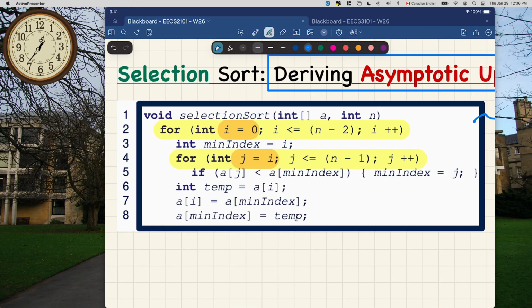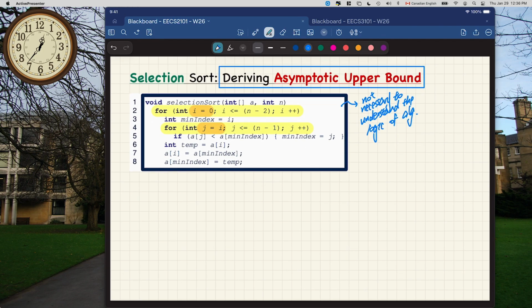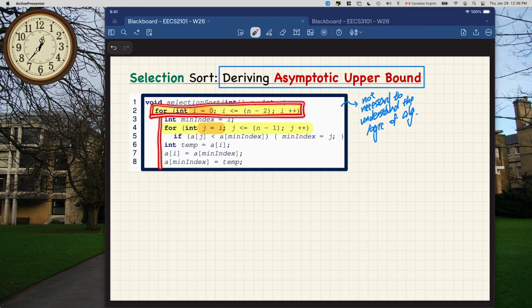Okay, so let's now take a look. Let me talk about them line by line. First of all, the indentation. This is the outer loop. That means this particular indented block over here is the body of this outer for loop. Agree?